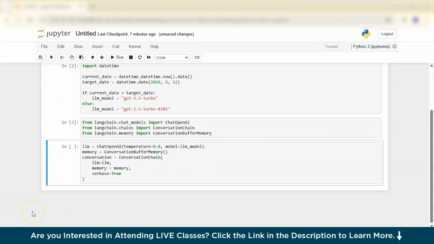So let's run this. In this code, you are setting up a conversational AI experience using the LangChain library. First, the llm variable is initialized with the ChatOpenAI class, where the temperature is set to 0.0. This argument ensures that the model's responses are deterministic, meaning it will give the same output for the same input every time, which can be used for controlled interactions. The model=llm_model parameter uses the model name that was defined earlier. Then the conversation variable creates a conversation chain which ties everything together. It connects the LLM with the memory and sets verbose=True to ensure that detailed logs of the conversation are printed out, making it easier to debug or analyze the interaction.